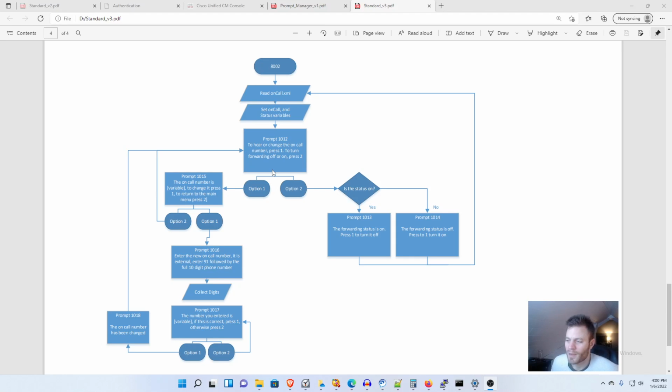Hello everybody. For my next video I'm going to show you how to manipulate XML documents through UCCX. In this example I'm going to use an XML document to either set an on-call status to on or off, and then be able to change the phone number that it goes to.